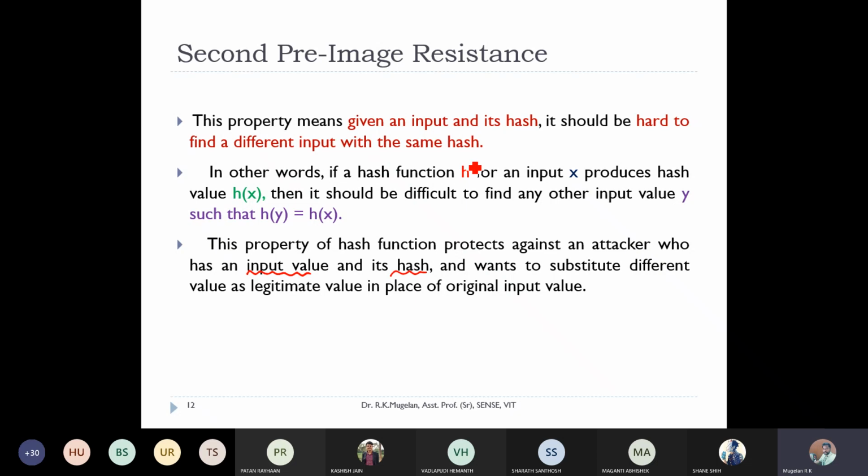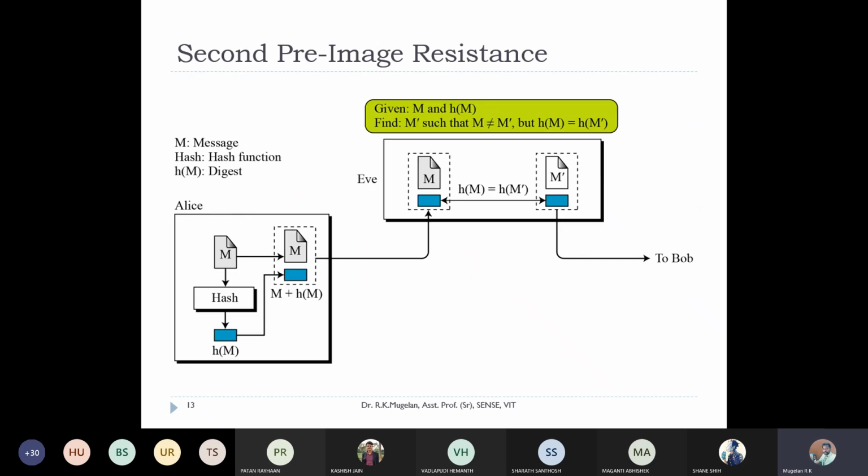So he has a hash function. For an input x, he produces a value called h of x. Now he has to find another input value y such that h of y should be equal to h of x, because now he has knowledge of the input also. That's a major difference here. So generally how this will happen is, in the transmission originally, first the message will be hashed, and they will concatenate the message and the hash value into a single packet, and this will be transmitted to the intended user.